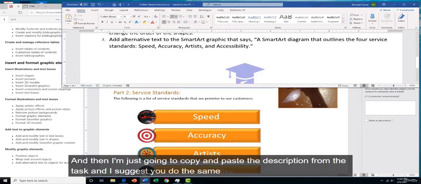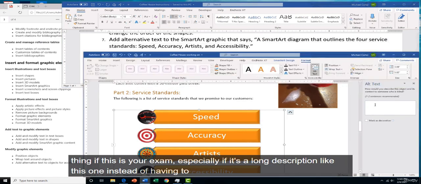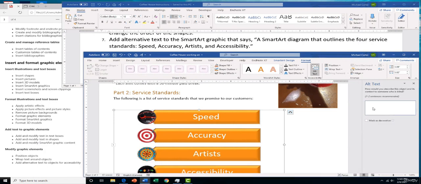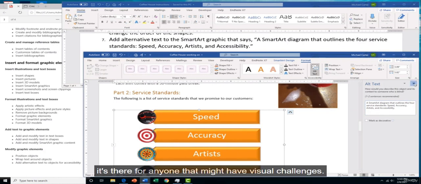And then I'm just going to copy and paste the description from the task. And I suggest you do the same thing if this is your exam, especially if it's a long description like this one, instead of having to type that out. So I'm just going to copy and paste that into the text box. And then you can just close the text box. It's there for anyone that might have visual challenges.